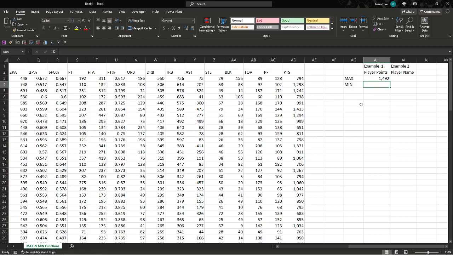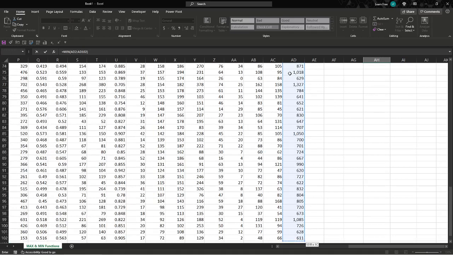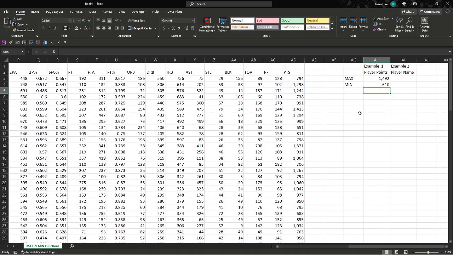Instead, what we're going to do is find the smallest number. So of all these players, who has the least? Equals min. We'll click there, and there again, close the parentheses. And the lowest player on this list has 610.